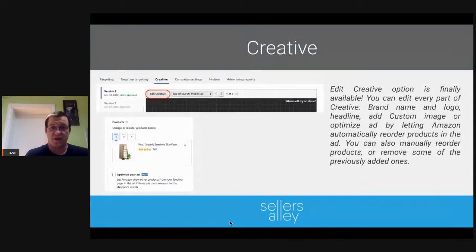One of the newest things that is going on with this kind of campaigns is that you're able to edit creative. I know a lot of people are always annoyed because when it comes to sponsored brand campaigns, they're not able to edit them. At this point, you're able to change creative for your ads.